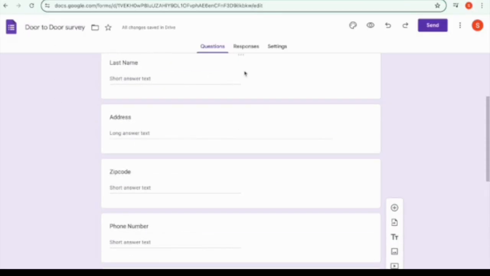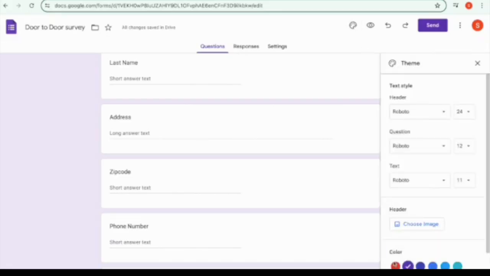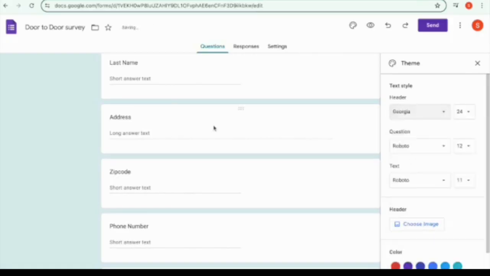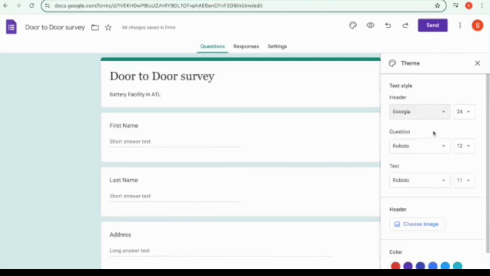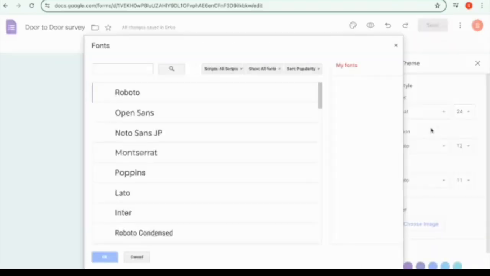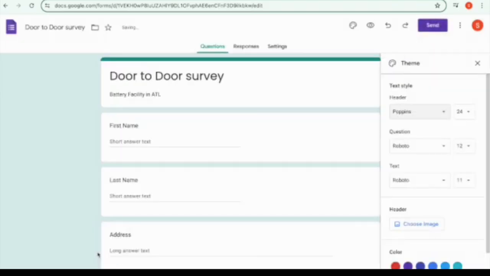All right, so I have a very simple titled door-to-door survey. That's fine as the name. Now, if I want to change the theme, say I like red instead of purple or blue, I can change the theme very easily here. I can change the fonts of the different headers. Let me go to the header so you can see how it's changing out. I could even go to more fonts if I wanted to. Let's see what happens. There you go.